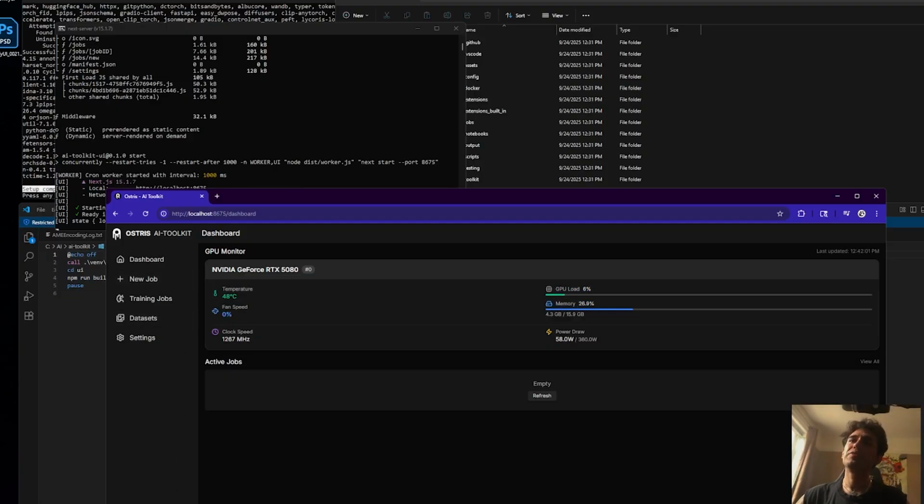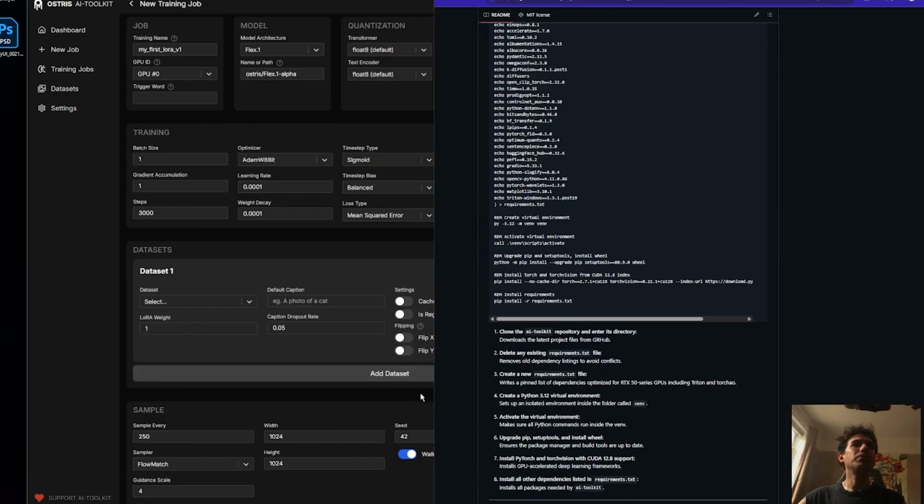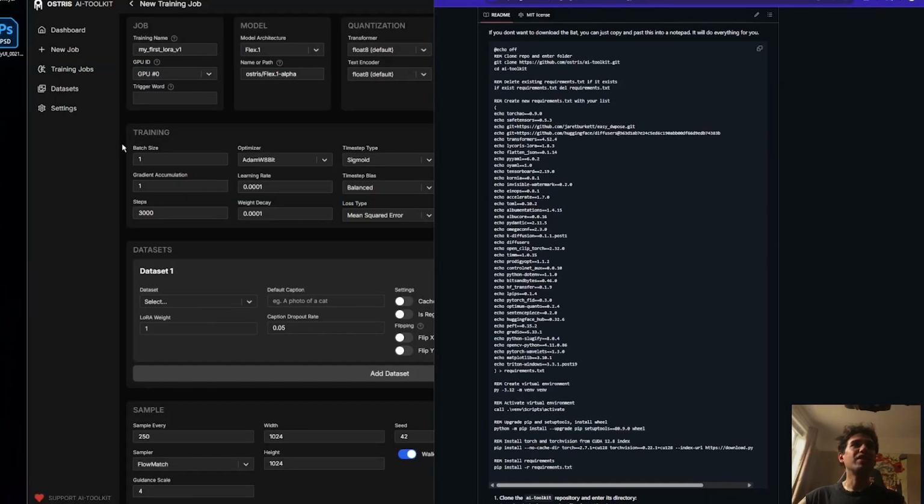So yeah, that's just a brief breakdown of that installation tool. I wanted to break that down just because it's useful for people to have the training tool. And if you're running on a 50 series, it's like nobody's talking about it. And so here's a fix for it.